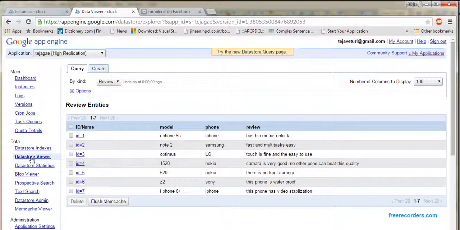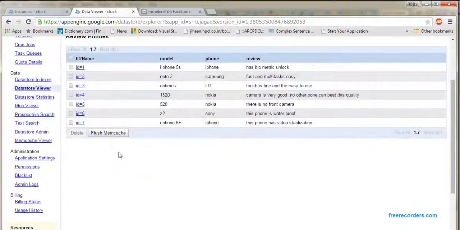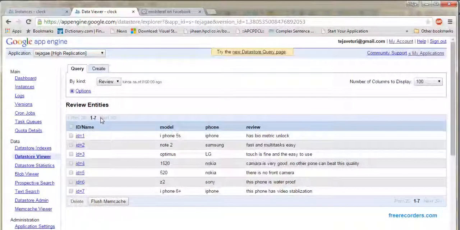In my application I've used static data, all the static data, by using entities. Whenever I do that, all this data will be stored in this Google App Engine data viewer. So you can see all this: model, phone, and review. All these things are stored in here. From here, this data is being fetched in the Facebook application using the URL.